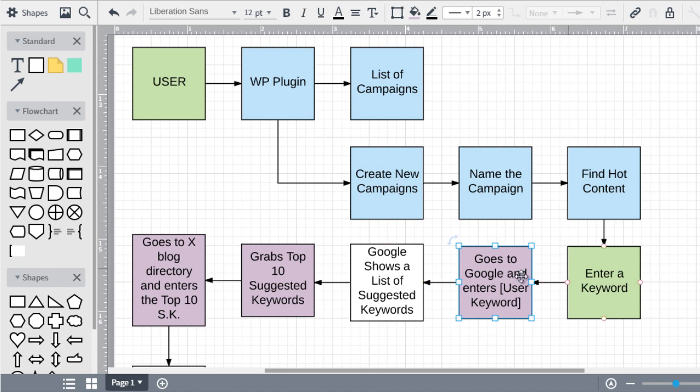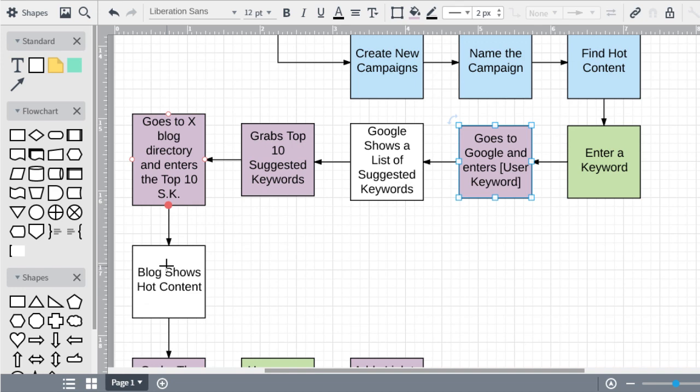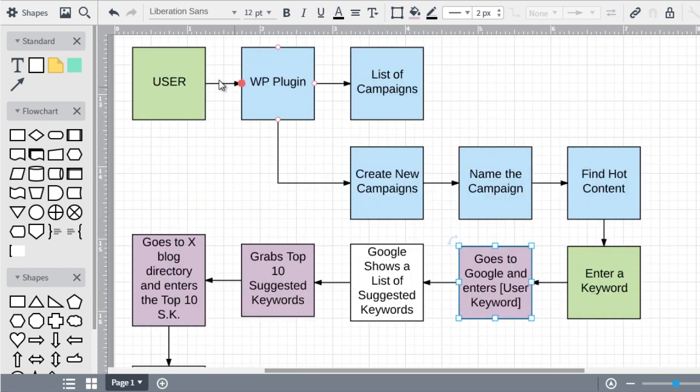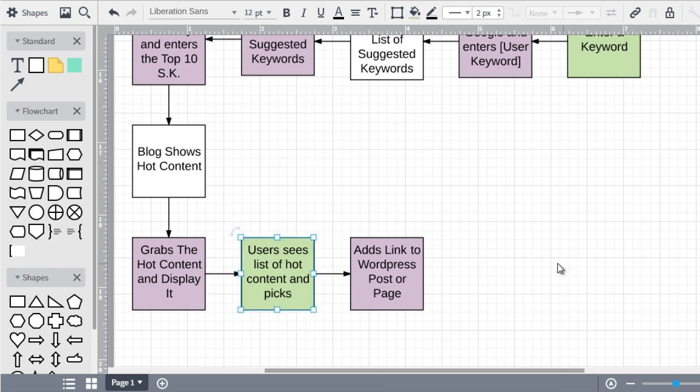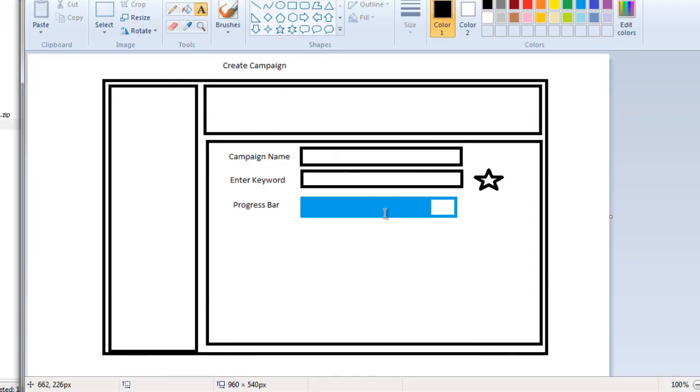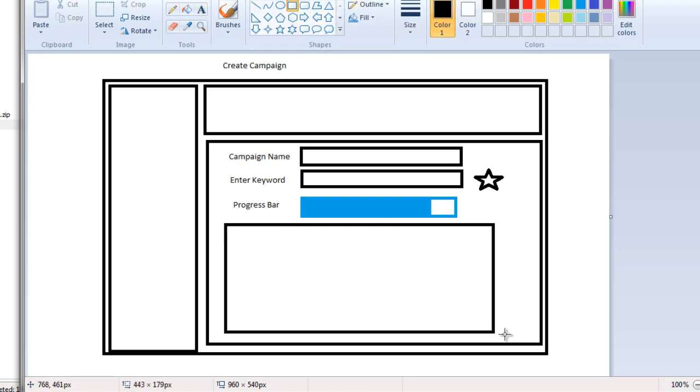Then Google, it goes to Google, enters the keyword. So now this is what the user sees, right? This is all the background. So user doesn't even see what's going on here. All right. So because we know it's green and blue, we can skip all the way to the green. So next, the user sees a list of hot topics and picks. So maybe after that, we could say, here's the list right here.